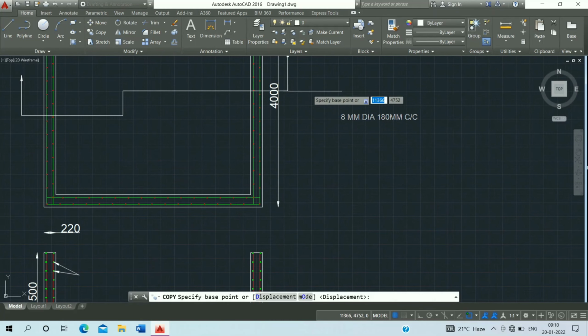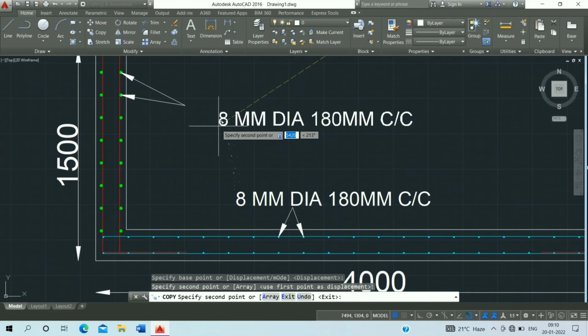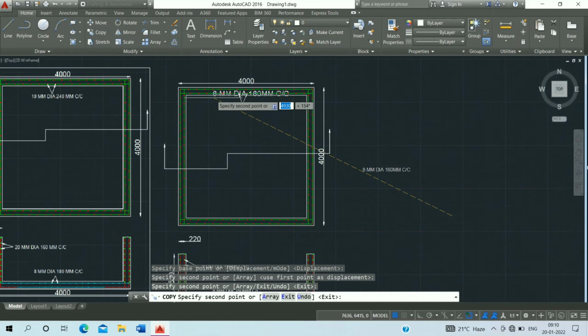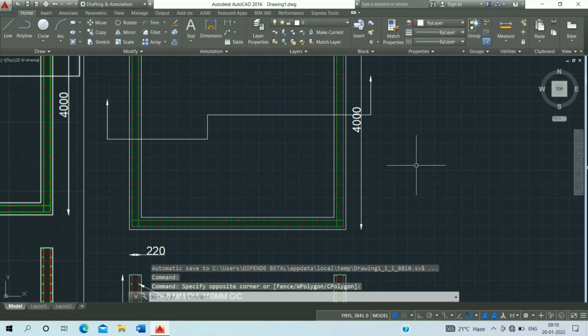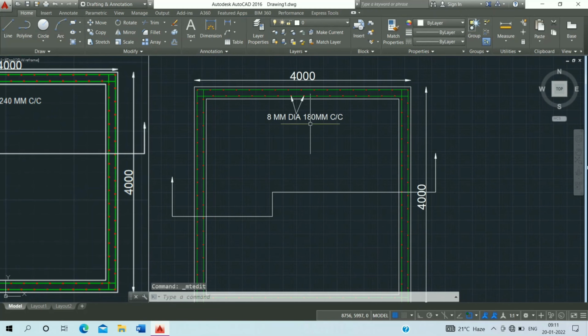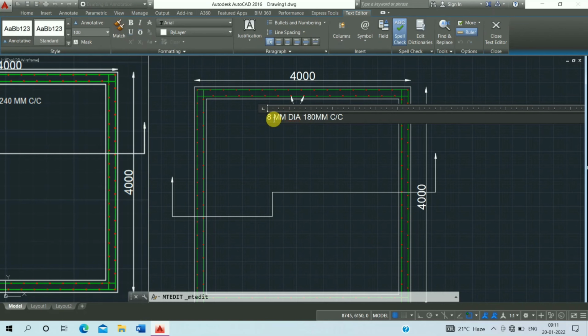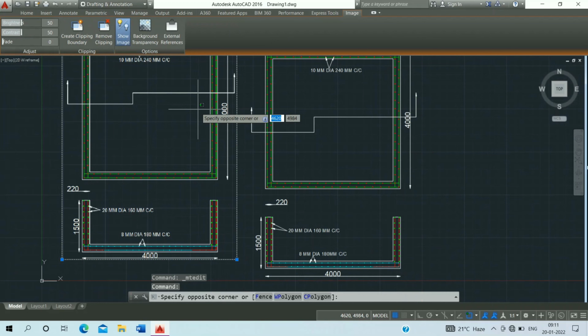Then select, click on copy command and click on and copy it. And escape it, then select and erase it. Just double click, click on 20 mm, 160 mm center to center distance. Just double click, 10 mm dia, 240 mm center to center distance. Then select and erase it.